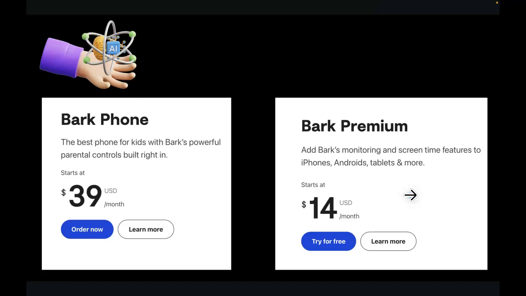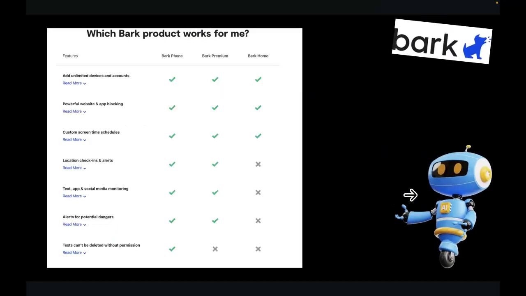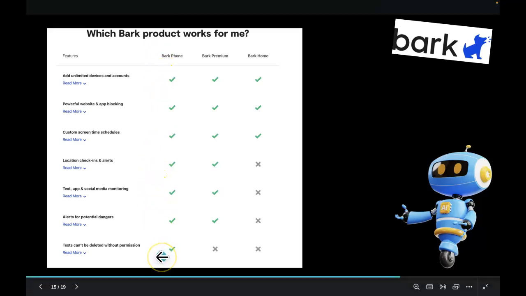Then once you do that, you're going to pick a particular membership. They have one that's very reasonable. It's $40 a month. It has the controls built right in. And then they have one that's only $14 a month, and it just really limits and monitors screen time on phones and tablets. If you're not sure which one to pick, it's very helpful. It has this breakdown to show you what each of the memberships provides, and that way you can decide which is going to work best for your family based on the available options.